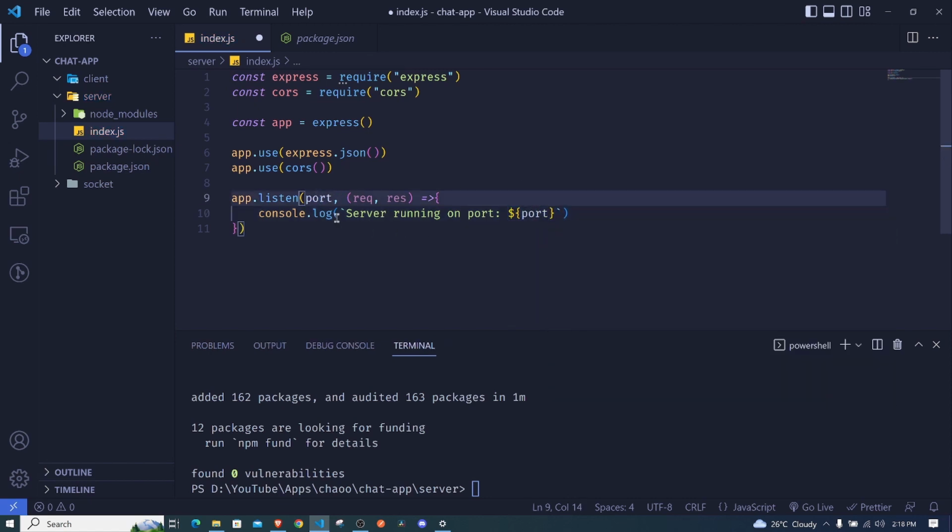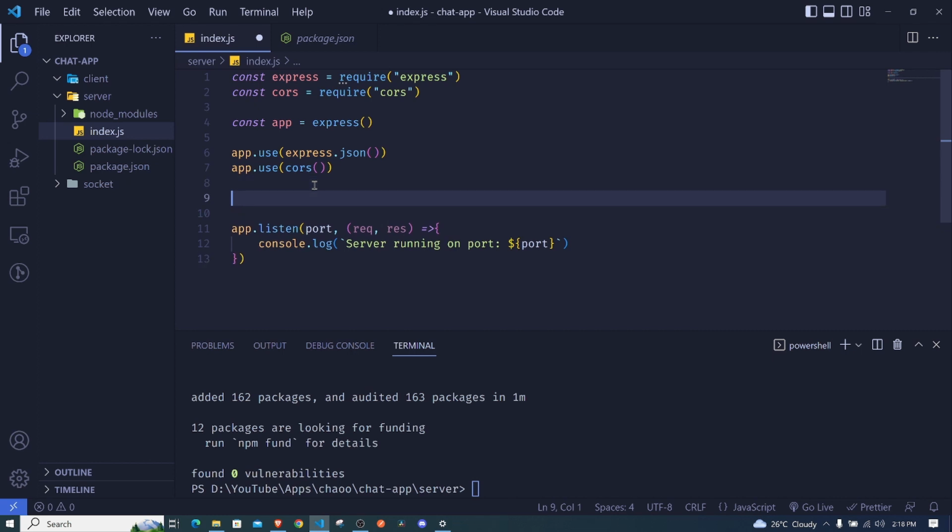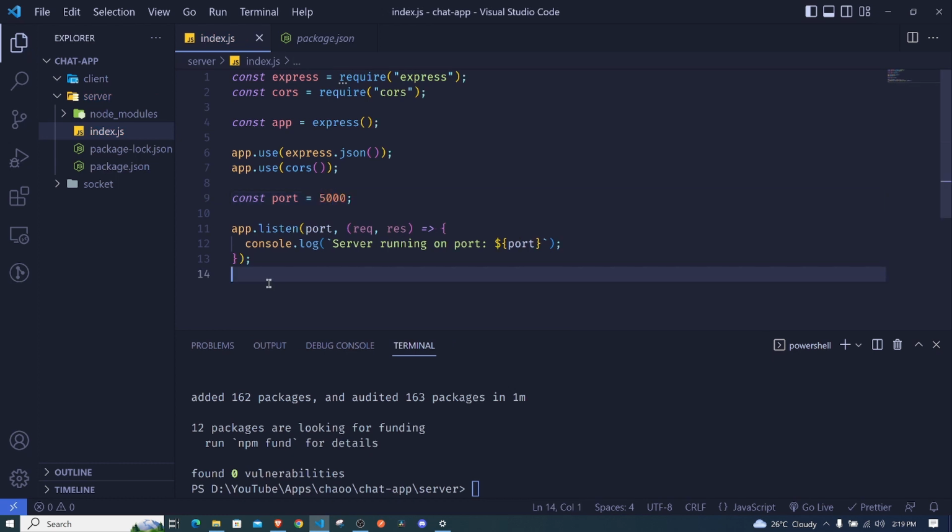But this port is supposed to be a number. So I can create it as a variable here, okay? So right here, let's say const port will be equal to 5000. So by this, we have created a simple Express server, and we can try to run our application and see if we can see this message at our console.